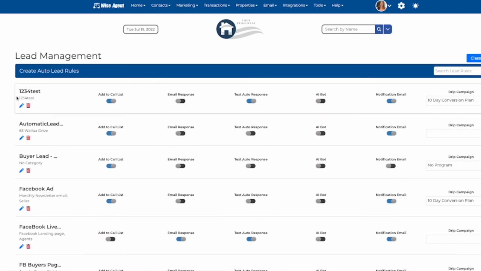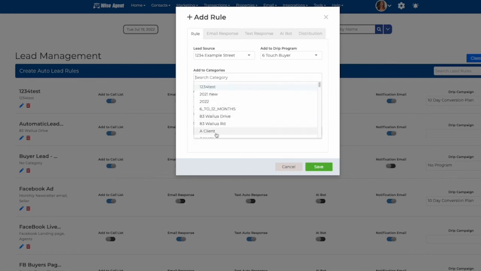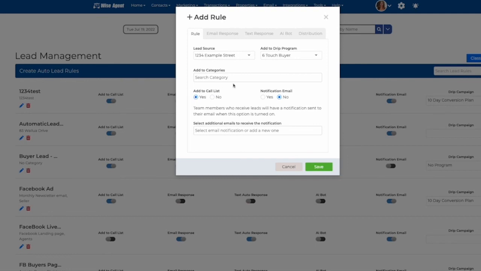To create a new lead rule on a new source, simply click on the plus sign here, and then from the lead source dropdown, select lead source. Here you'll also be able to add in that drip campaign, so anytime a contact comes in under the specific lead source, they'll automatically be added to this drip program. You can also add them to particular categories, your call list, and set up a notification email or text message to let you know that they received the lead from a specific source.